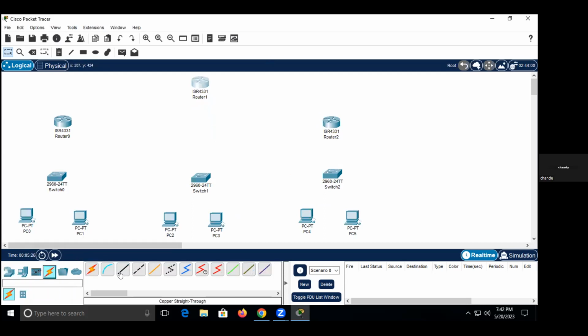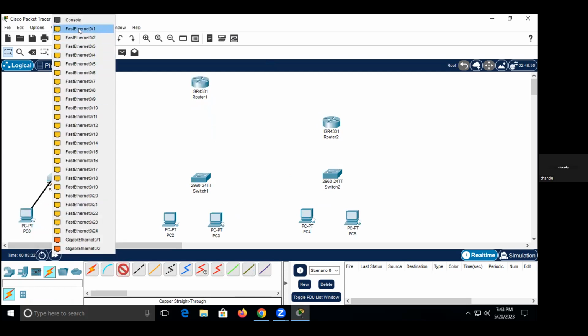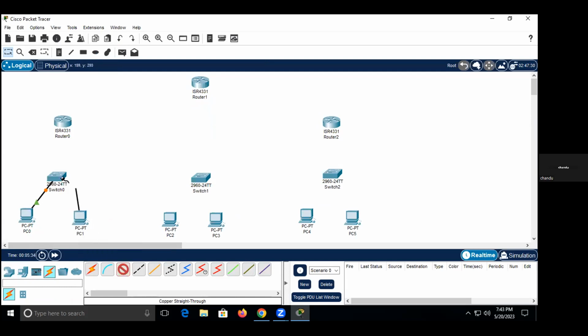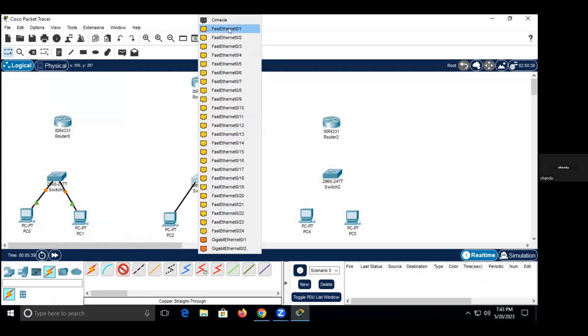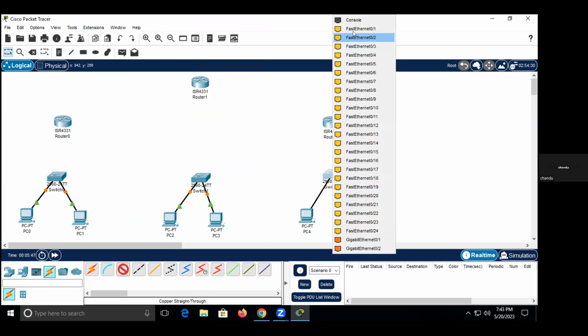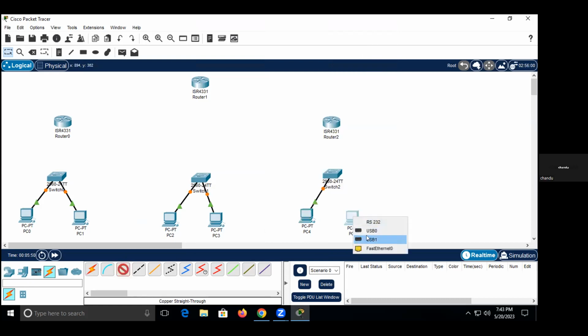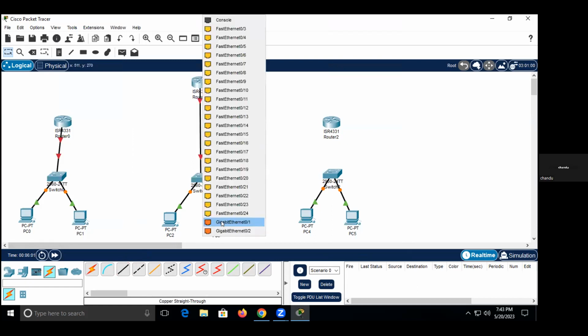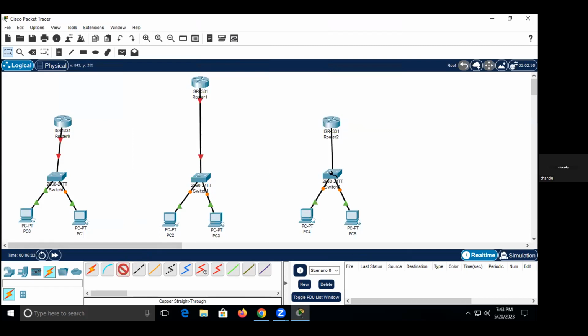We can also start recording the meeting. So I'm going to connect the PCs to the switch. Connecting PC to the switch. And we are going to connect the router Giga 0 to the switch, and also the router to the switch, also router to the switch.